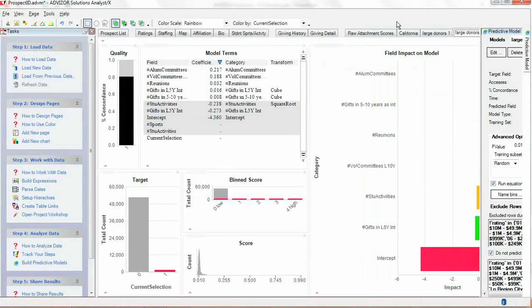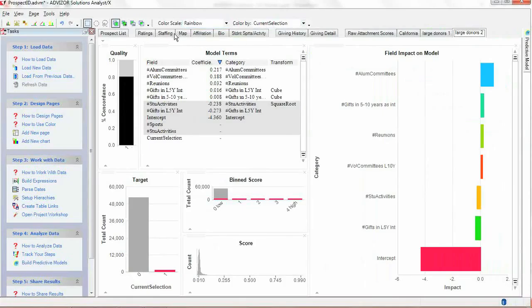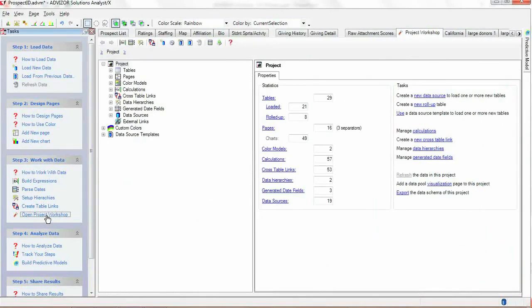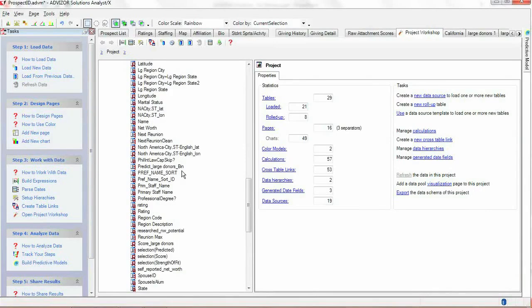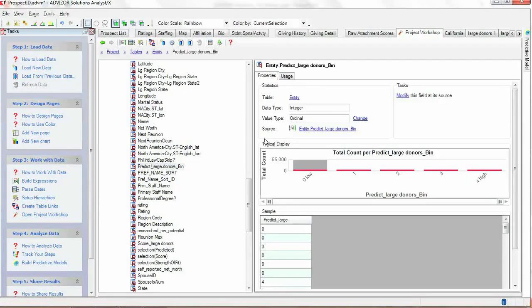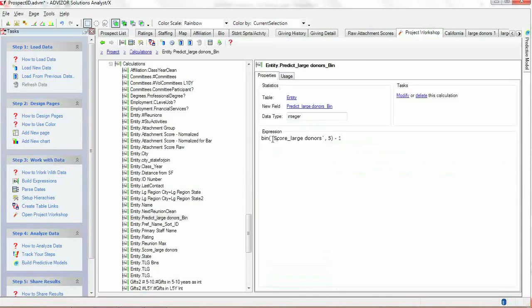So the last thing I want to show you is what this did. I'm going to go back over here to my project workshop, which is where all the detail behind the project is. If I go to tables, it's going to have in here on the entity table, the model wrote 2 fields in here. It wrote this score large donors. So it's telling me the score from the large donor models. These things are scores from prior models. Ignore them. And then up here under predict large donor bins, the large donor bins, if I look at it, it's binning in 5 equal ranges off the score.